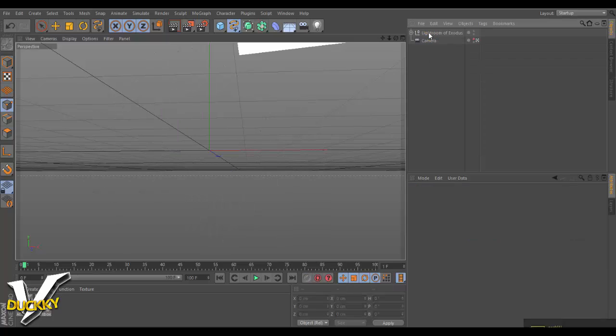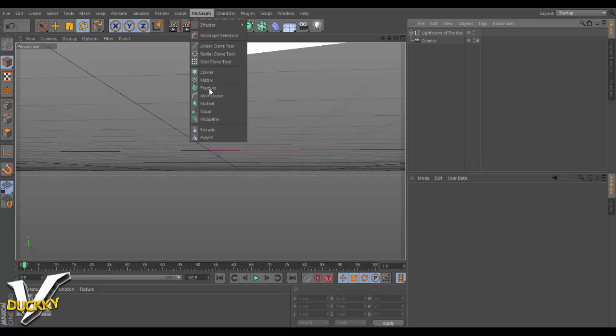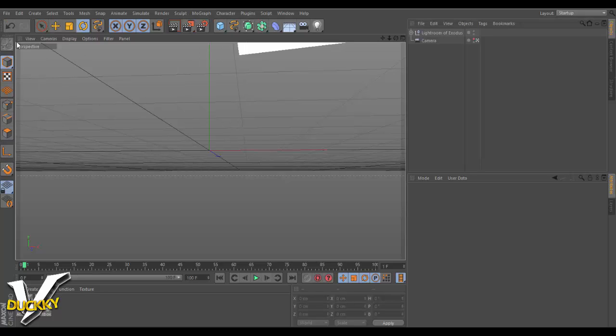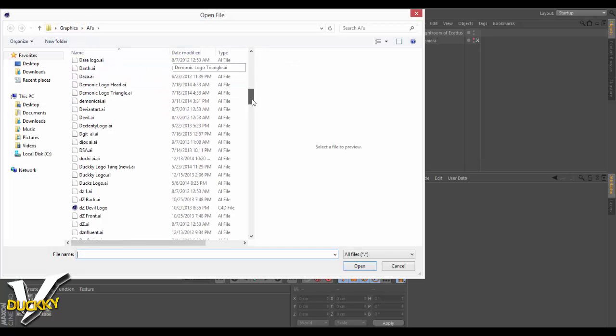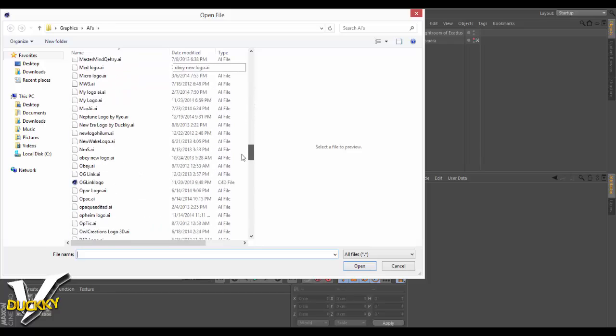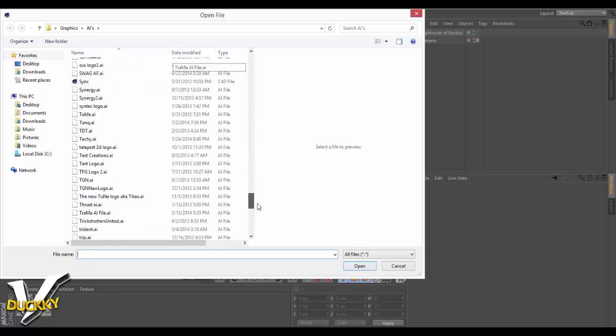I recommend using displaced materials because it looks pretty cool. And the last thing is pretty simple. I mean, everyone should know how to do this.